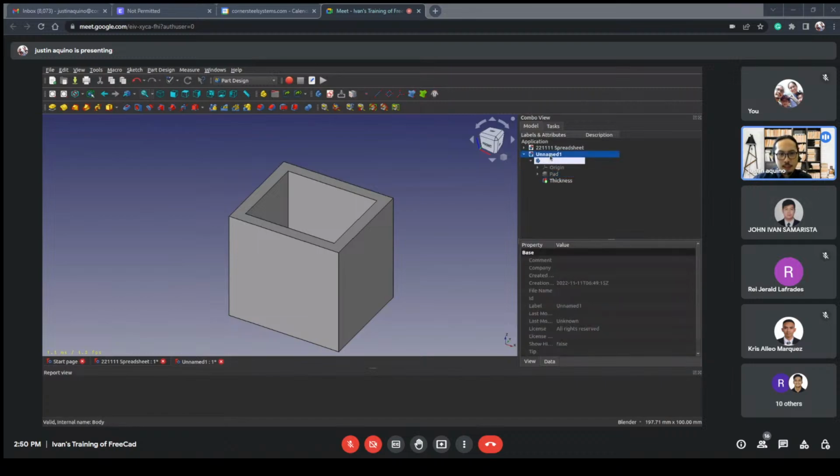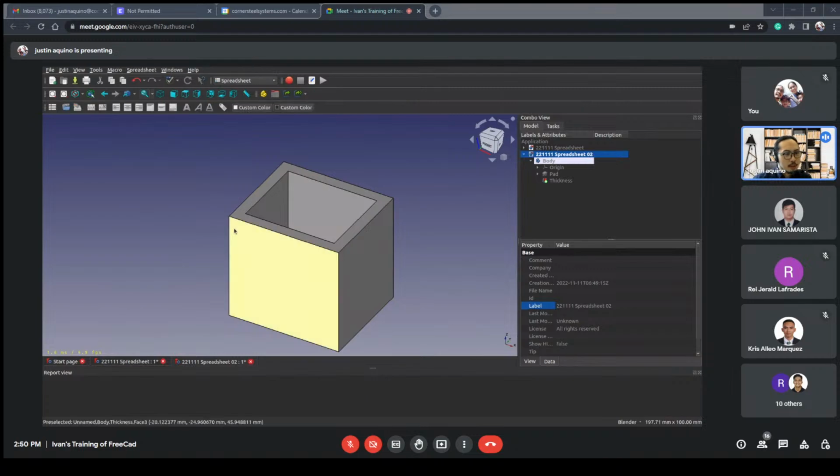Should it be from unnamed? Then I make a spreadsheet? Or should I make it from thickness? Actually, sir, any po, any part of the combo as long as under yung unnamed. So, any. Okay. Sige, let's just try the parent spreadsheet.